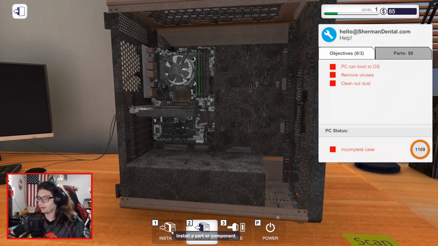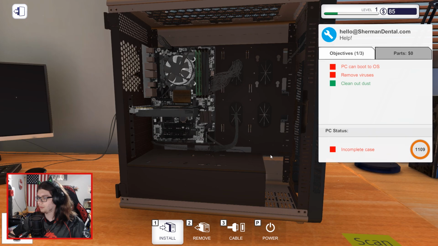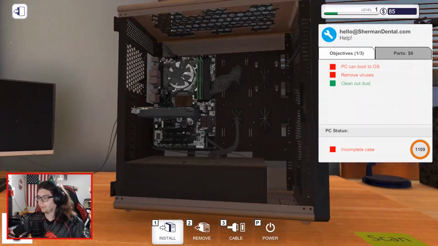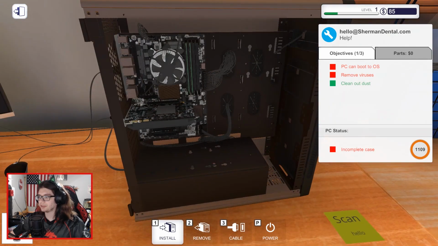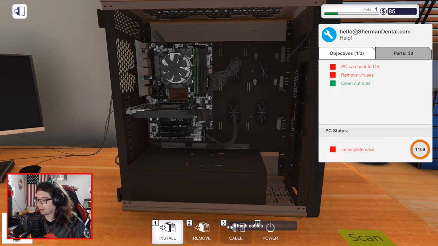Okay. Oh my gosh. Compressed air. Oh, look at that. Wow, that cleaned it up really nice. I wish compressed air would work like that in real life. That'd be amazing. Okay, alrighty.